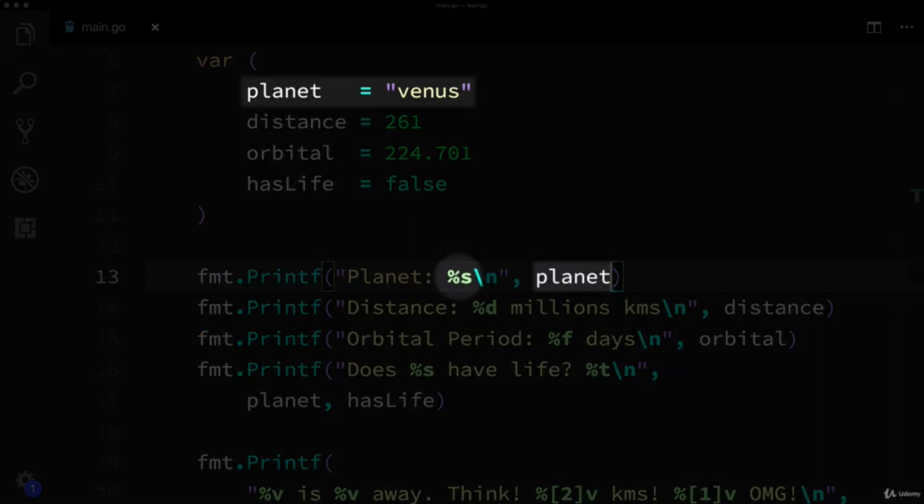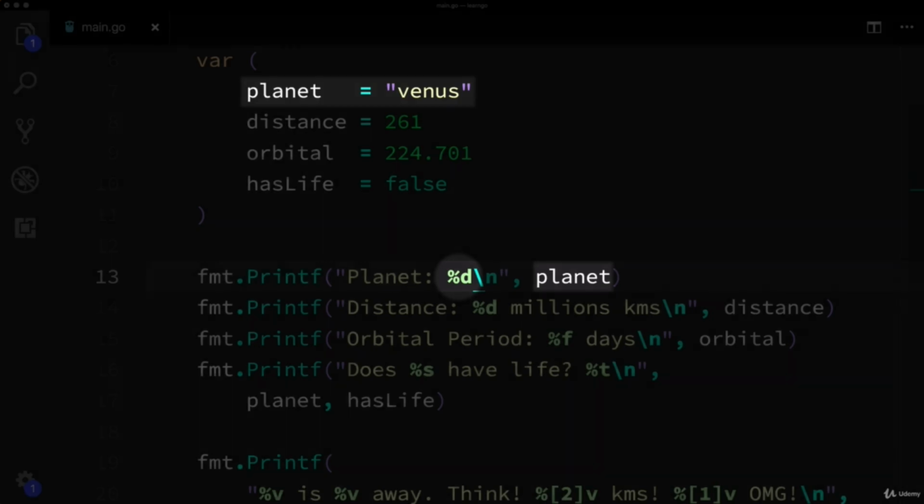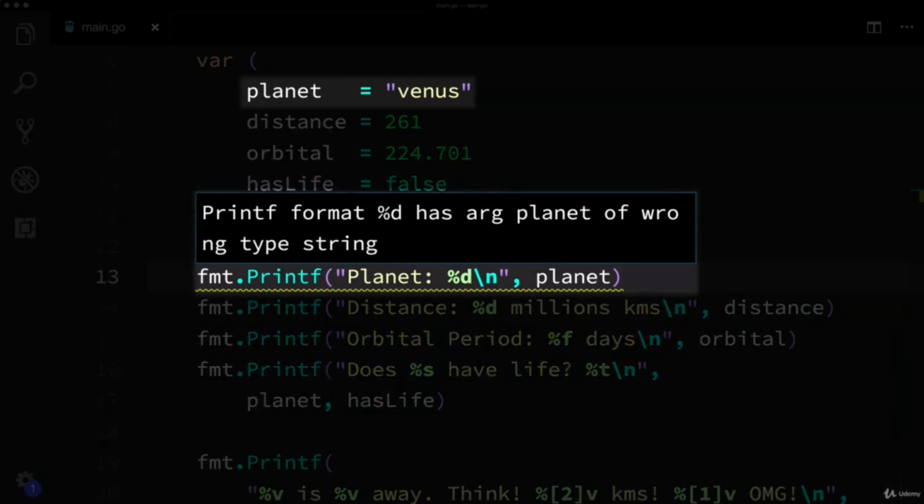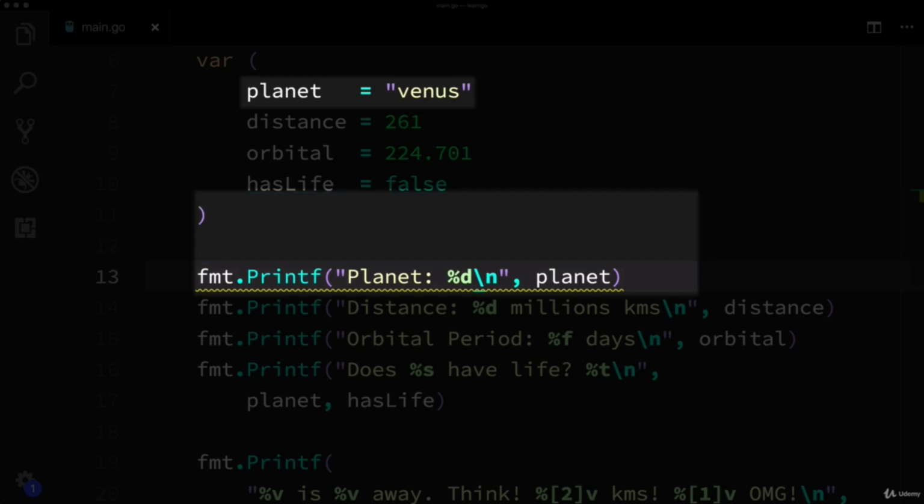I'm going to change this %s here to %d. As you know, %d should only be used with an integer value, right? However, here planet is a string. Let's see what happens. As you can see, Go warns me with a yellow underline. Go says that planet is a string, but used a %d verb. The %d verb is only for integers, you smart one.